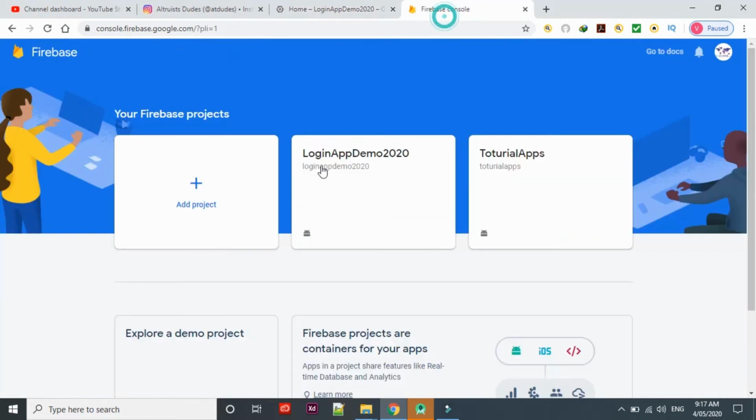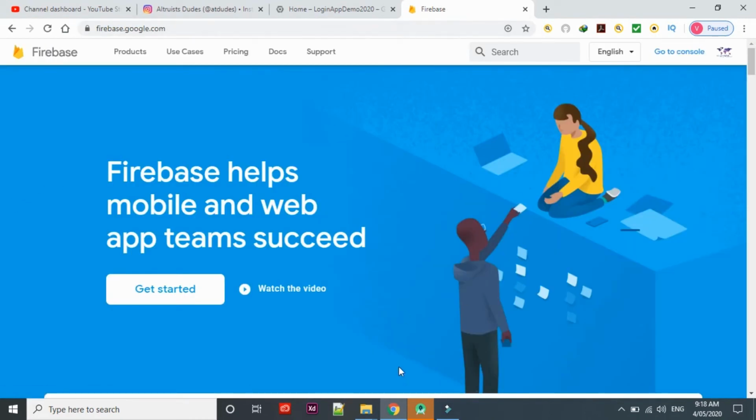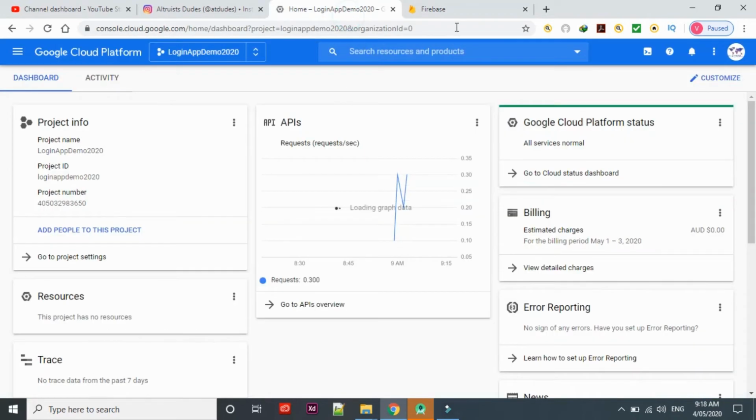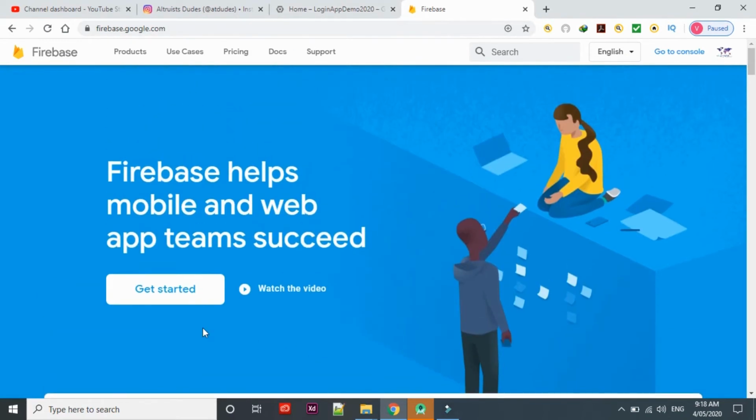Next step is we are going to create a Firebase project. Let me start from the beginning. Firebase is connected to your Google project or Google Cloud Console, and whenever you are going to create a project in Firebase, you have to have a Google Cloud Console account. Otherwise, you won't be able to use the APIs and all the libraries from Google Cloud Console. So we are on our start page. Go to get started.